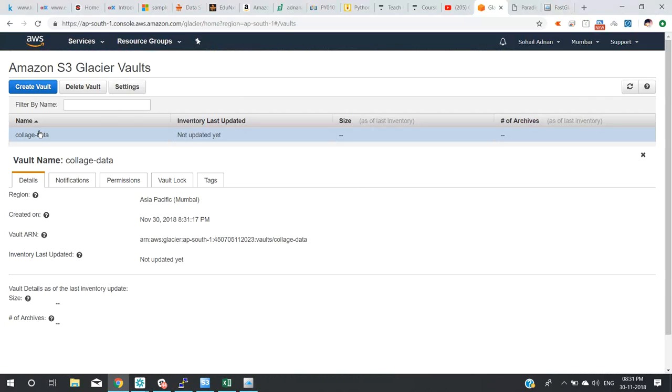In Glacier, you cannot do anything else. You can only do three things. You can put the data inside, you can retrieve the data outside, or you can delete the data. There's nothing beyond that you can do. You cannot change the storage, you cannot make it public, you cannot share it with anyone, because Glacier is not meant for that. Glacier is a pure play archival service. All your data will be compressed and archived.